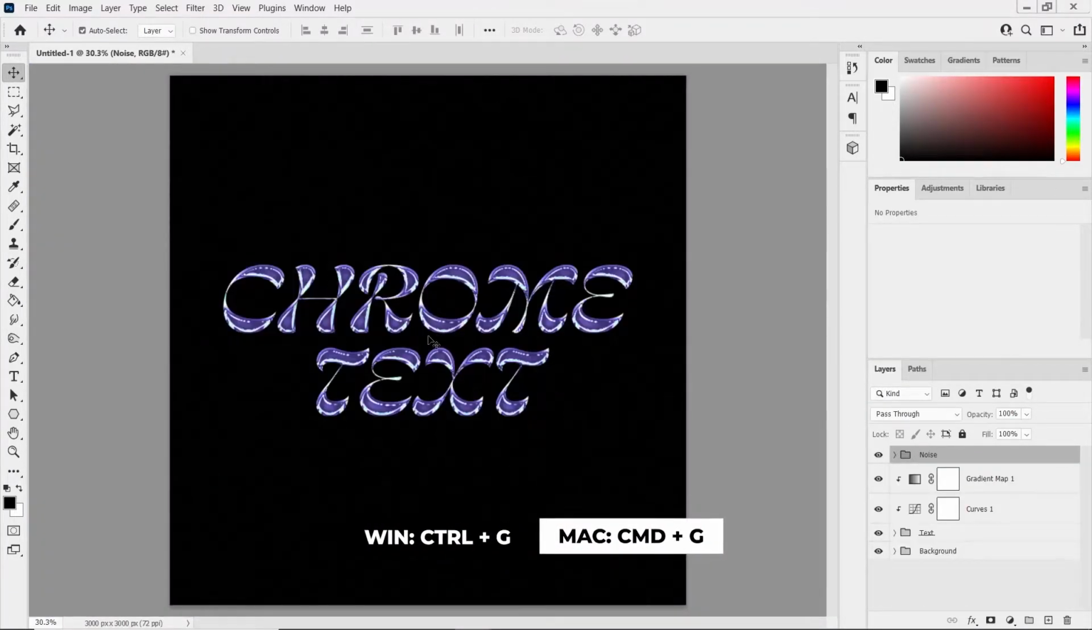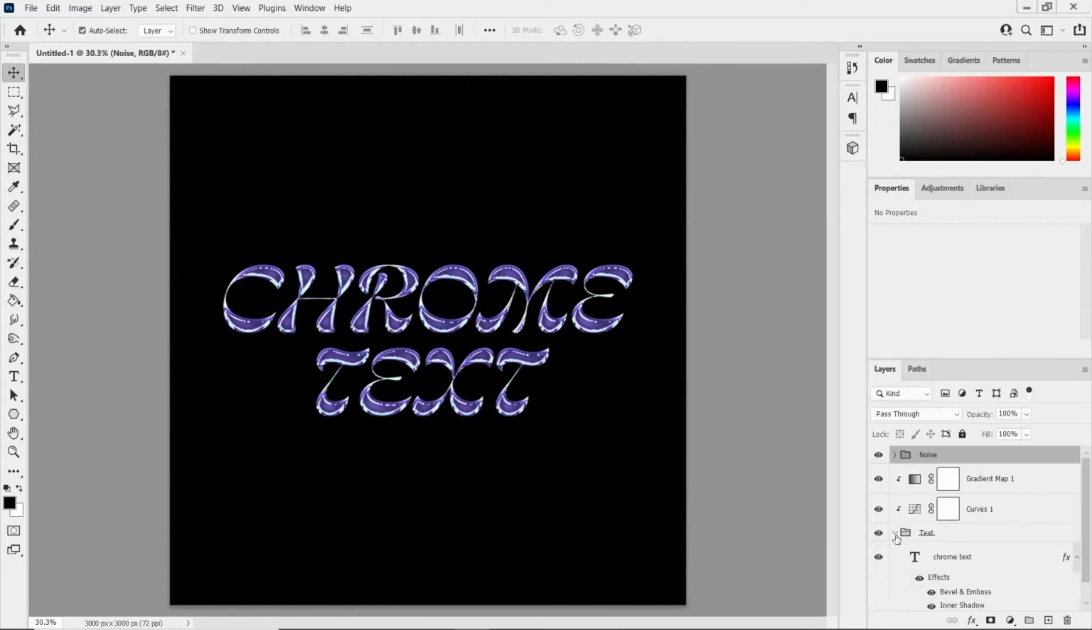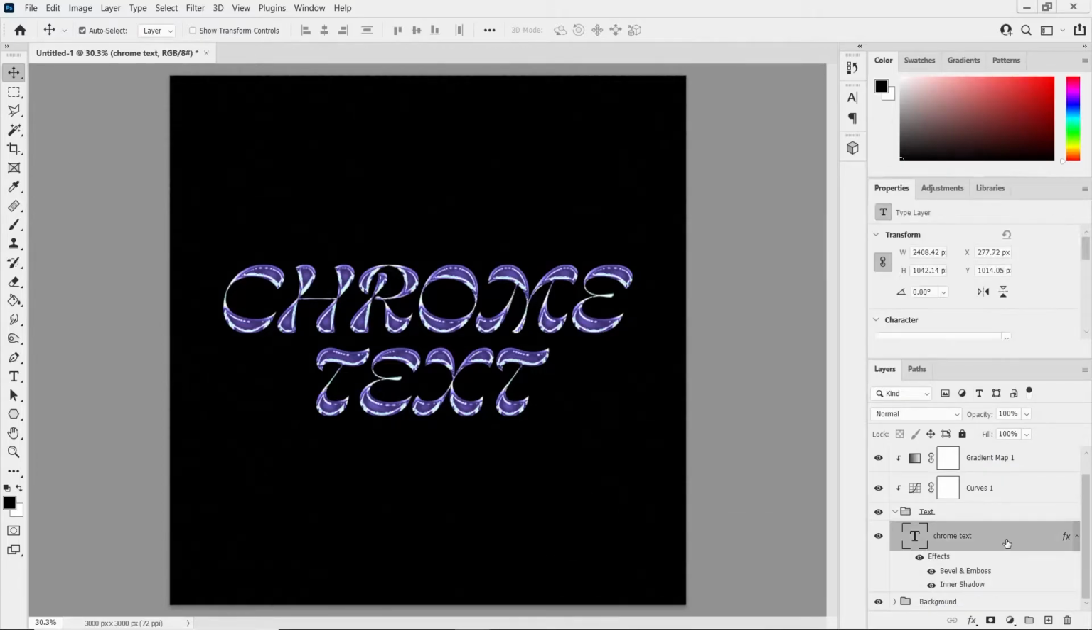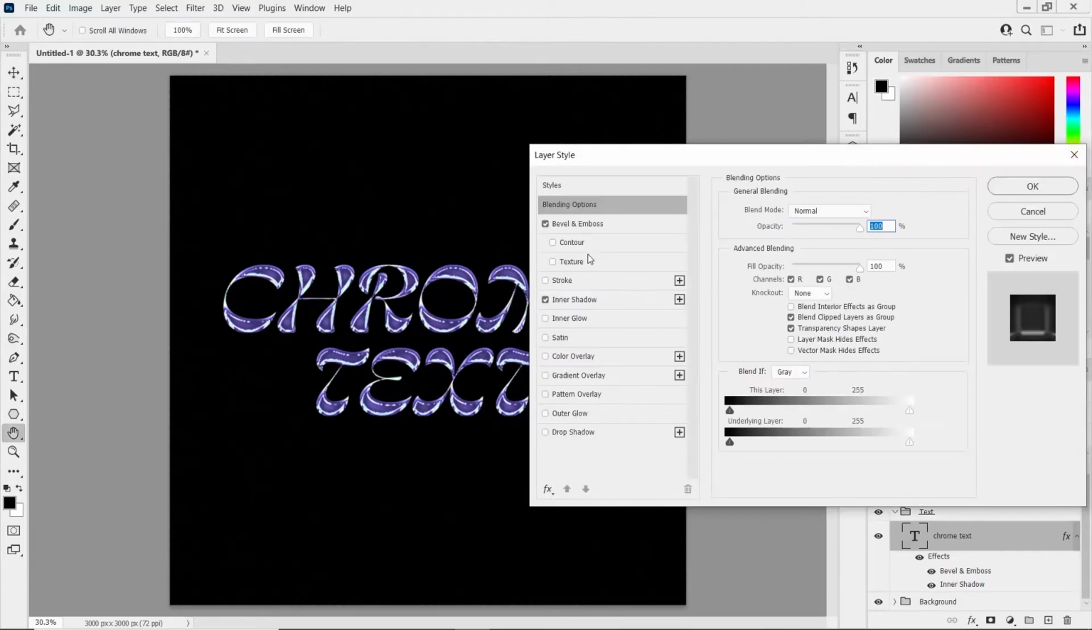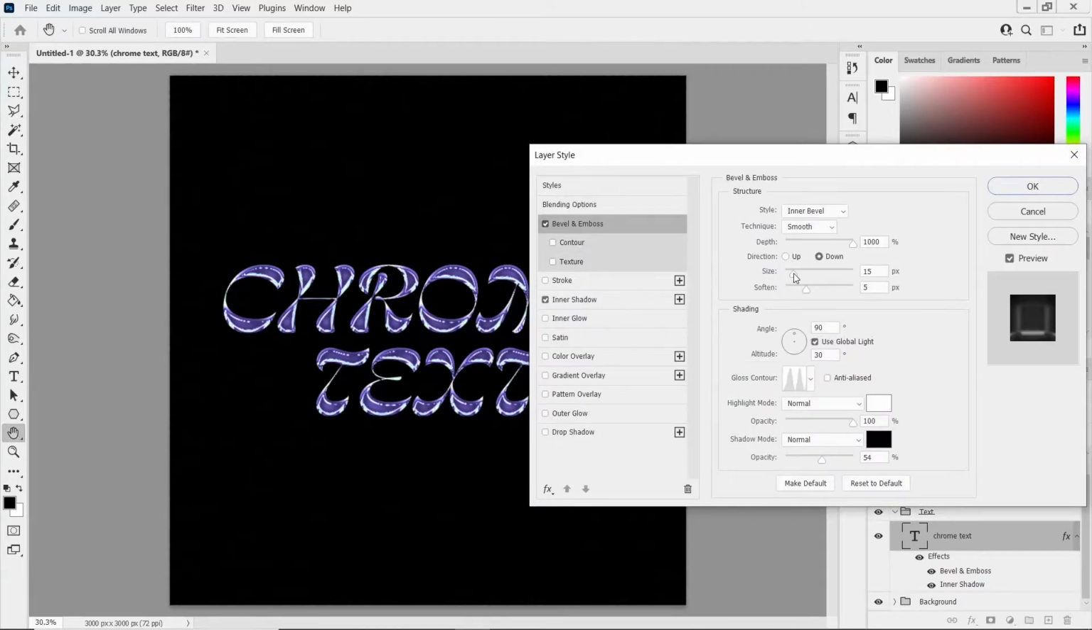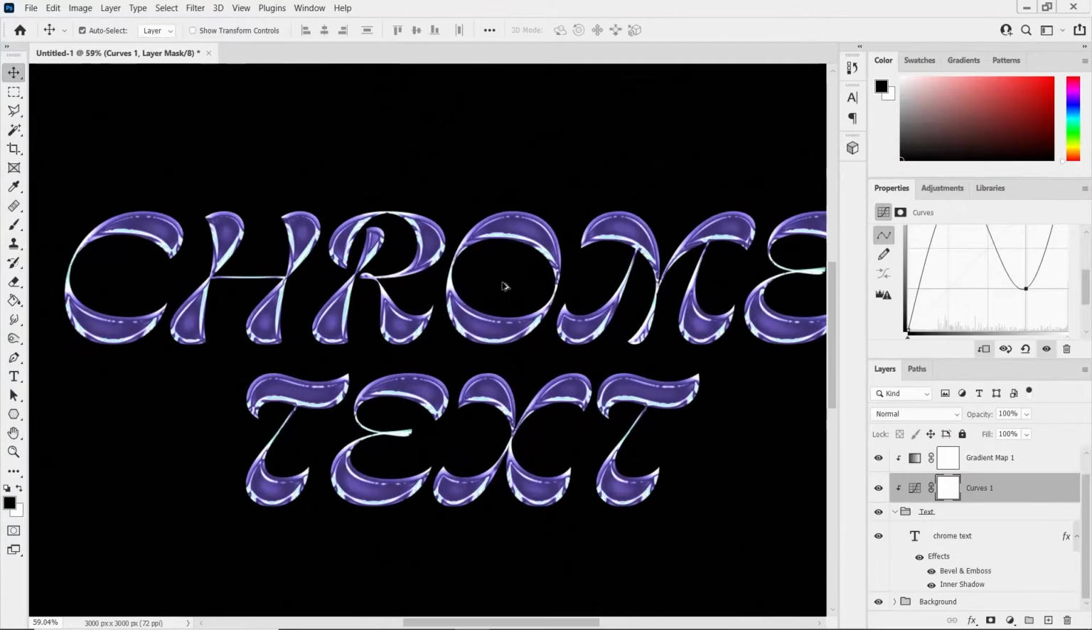What we can do now is still go back to the settings, go to the text, double click on this layer and play again with the settings. Maybe if we want to increase the size just to see how this reacts, increase the size or make it soft. It already looks pretty cool.